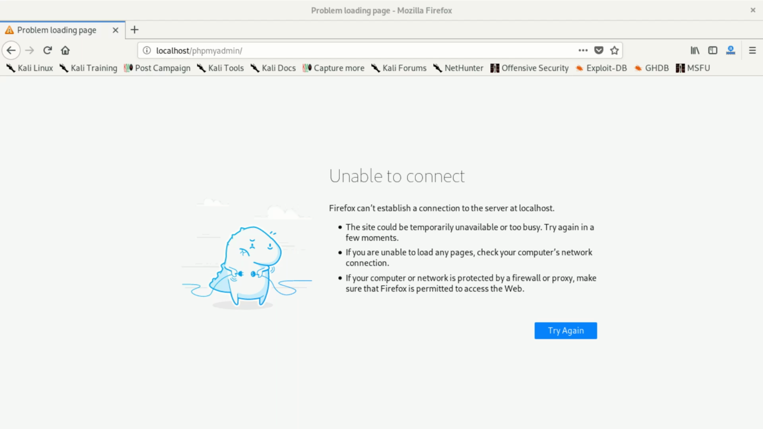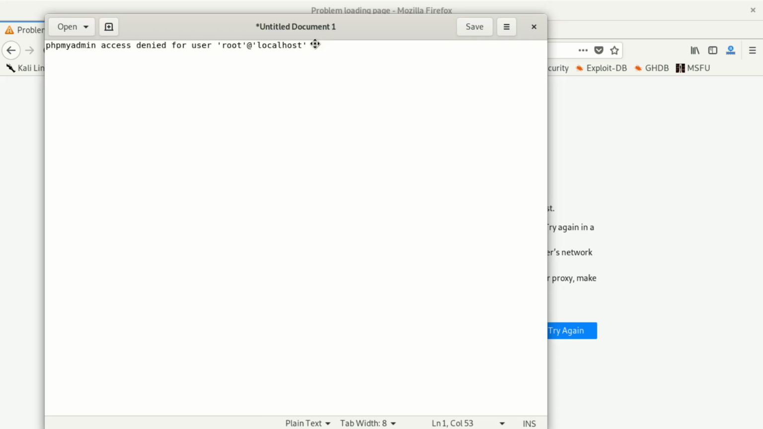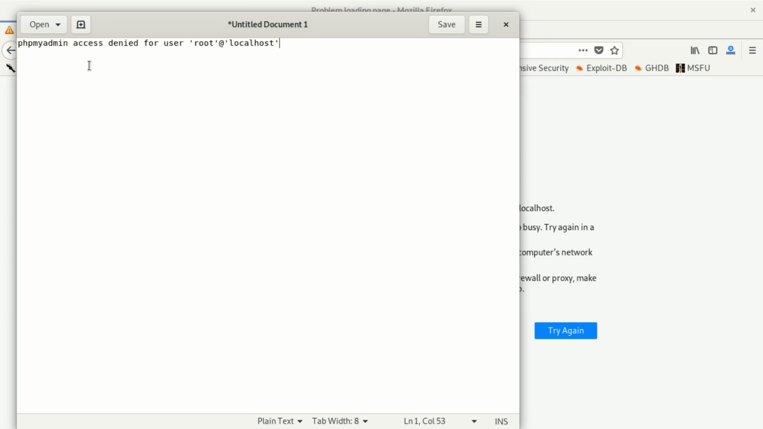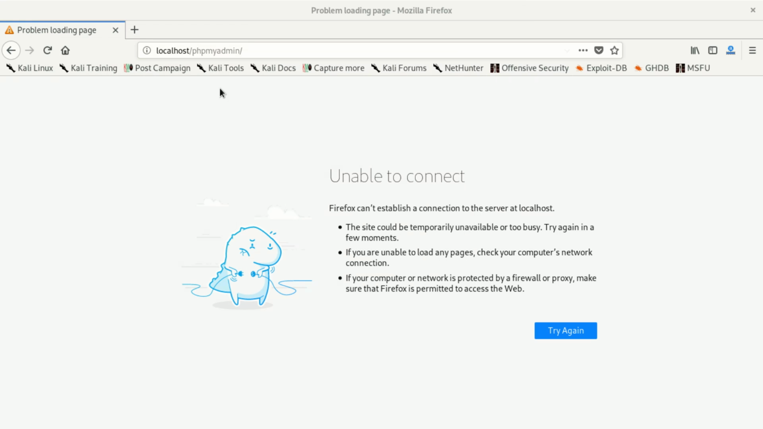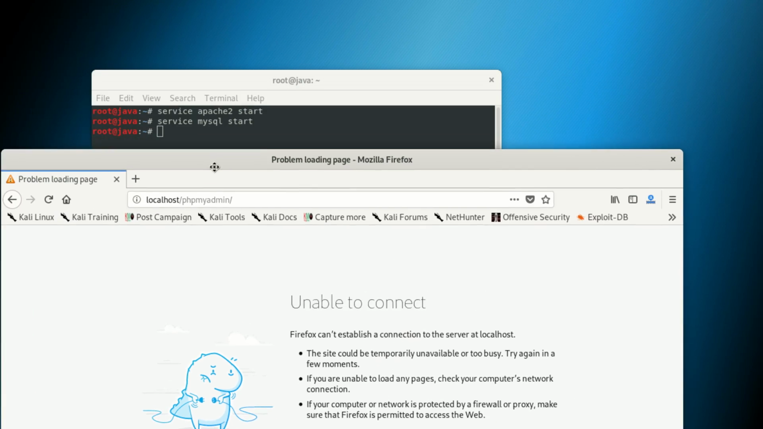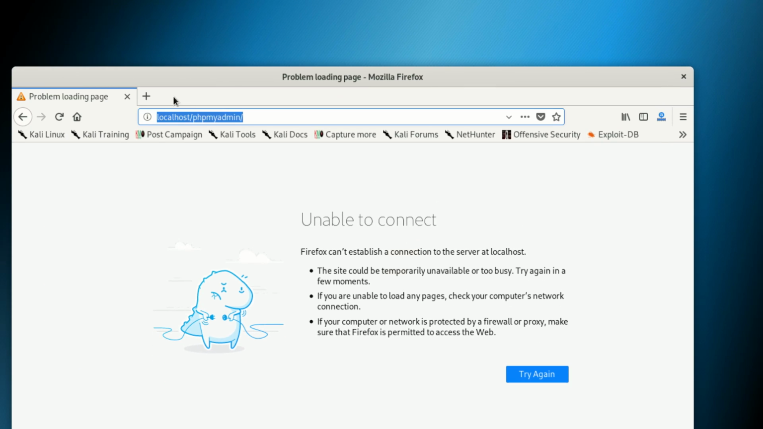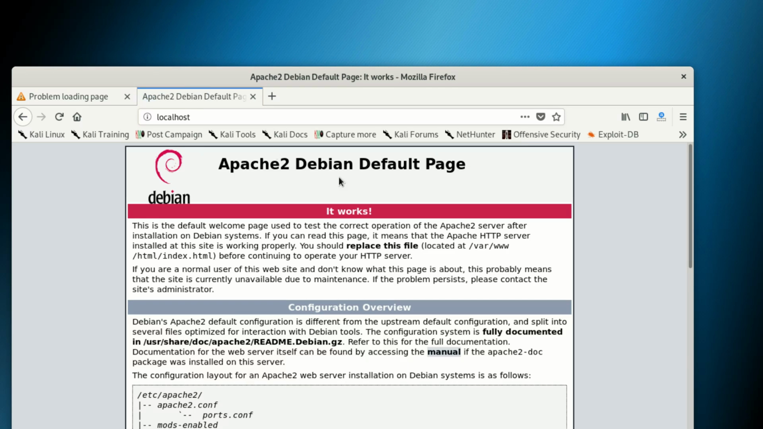It tells you phpMyAdmin access denied for user root. So that's the problem we get. What you're going to do quickly, because I fixed the error already, but I'm going to show you how I fixed it. I'm sure the services are working, no problem. If you want to test it, you can go to localhost. You can see this and it's working.